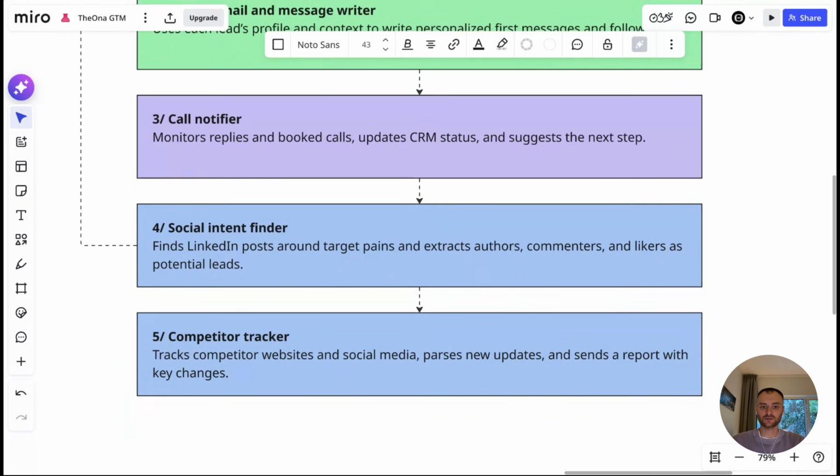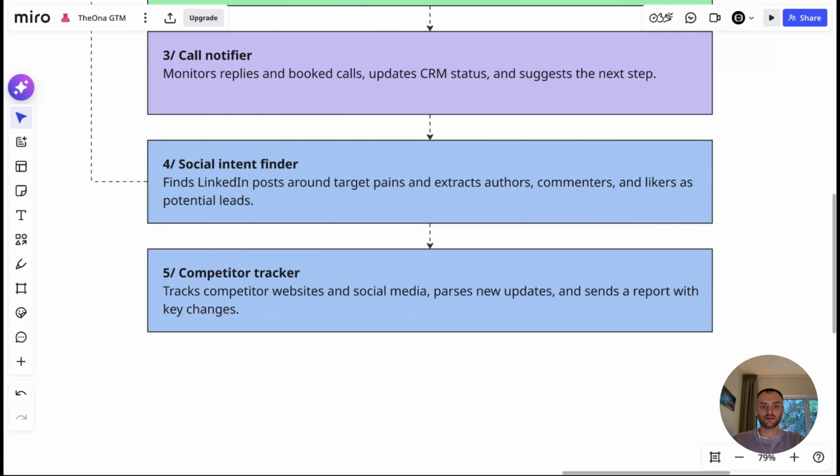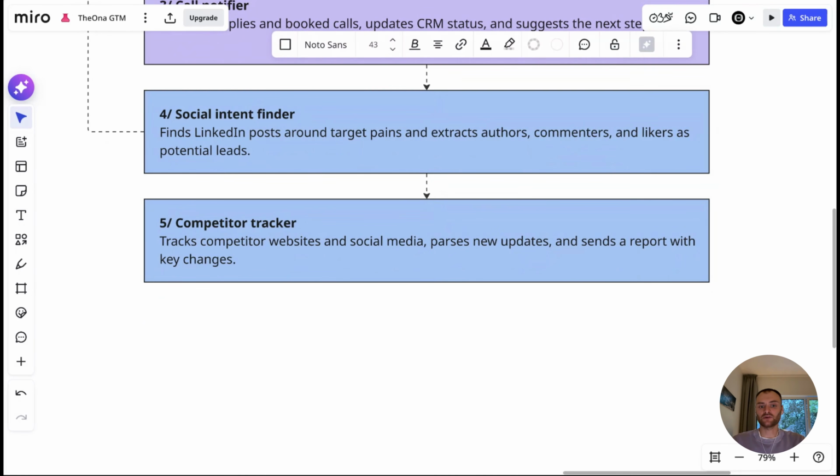The third one is called Call Notifier. This one is very simple. Once you receive a new call or a new reply from your lead, you definitely want to get as much context as possible. So this agent gathers all the context about the lead, so you are prepared for the call. And another reason is that this agent can suggest next steps based on lead behavior in your product or social media, for example.